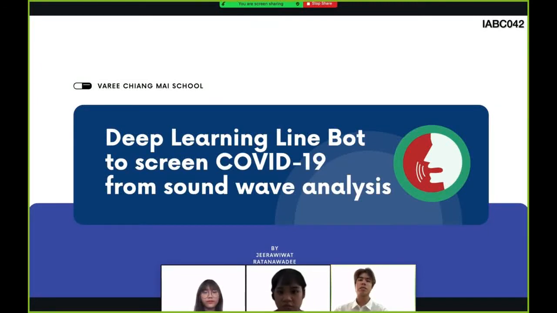Hello, we are from Varee, Chiangmai, Thailand. Today we're going to present our project, Deep Learning Live Bot to screen COVID-19.